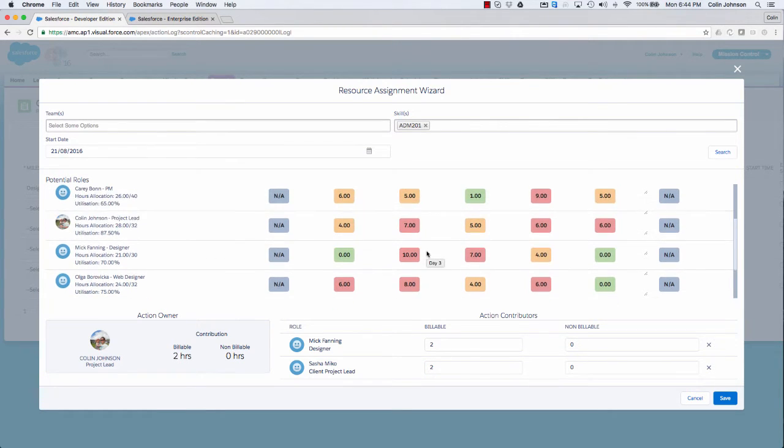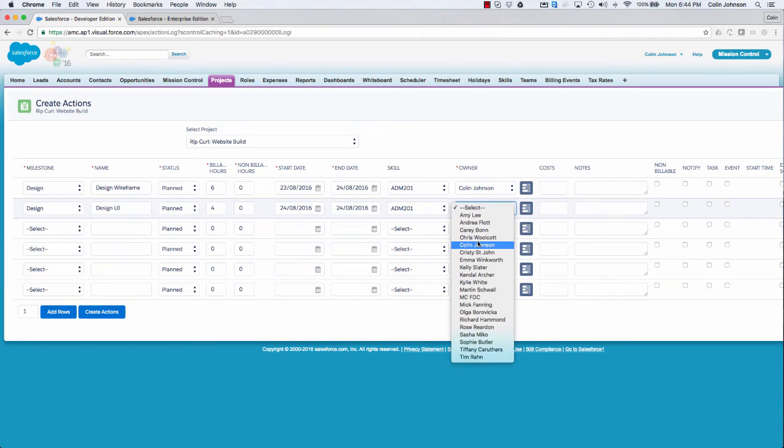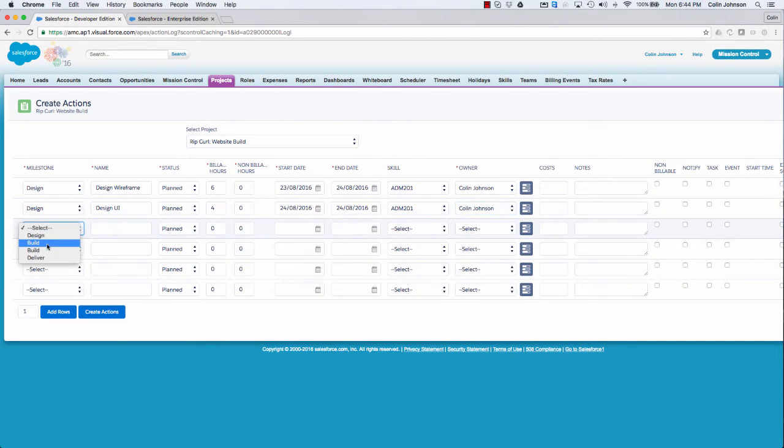So once I'm happy, I can save that, and I've been able to ensure that I've picked the right people to do the job. So like normal, I can just carry on and build out the rest of the actions. So if I know who can do that job, I can assign it to them immediately.